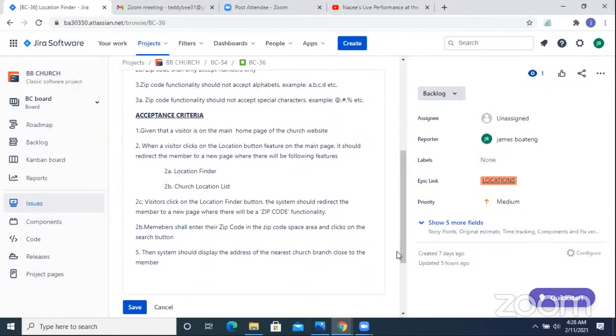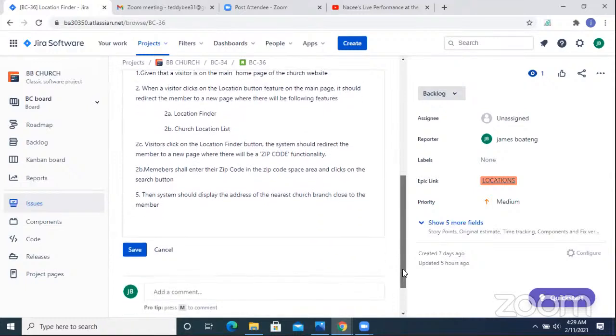Acceptance criteria: given that a visitor is on the main page of the church website, when the visitor clicks on the location button, it should redirect the member to a new page with the following features: location finder and the location list. When the visitor clicks on the location finder button, the system should direct the member to a new page where they will find a zip code functionality. Members shall enter their zip code in the zip code area and click on the search button. The system should display the address of the nearest church branch close to them.